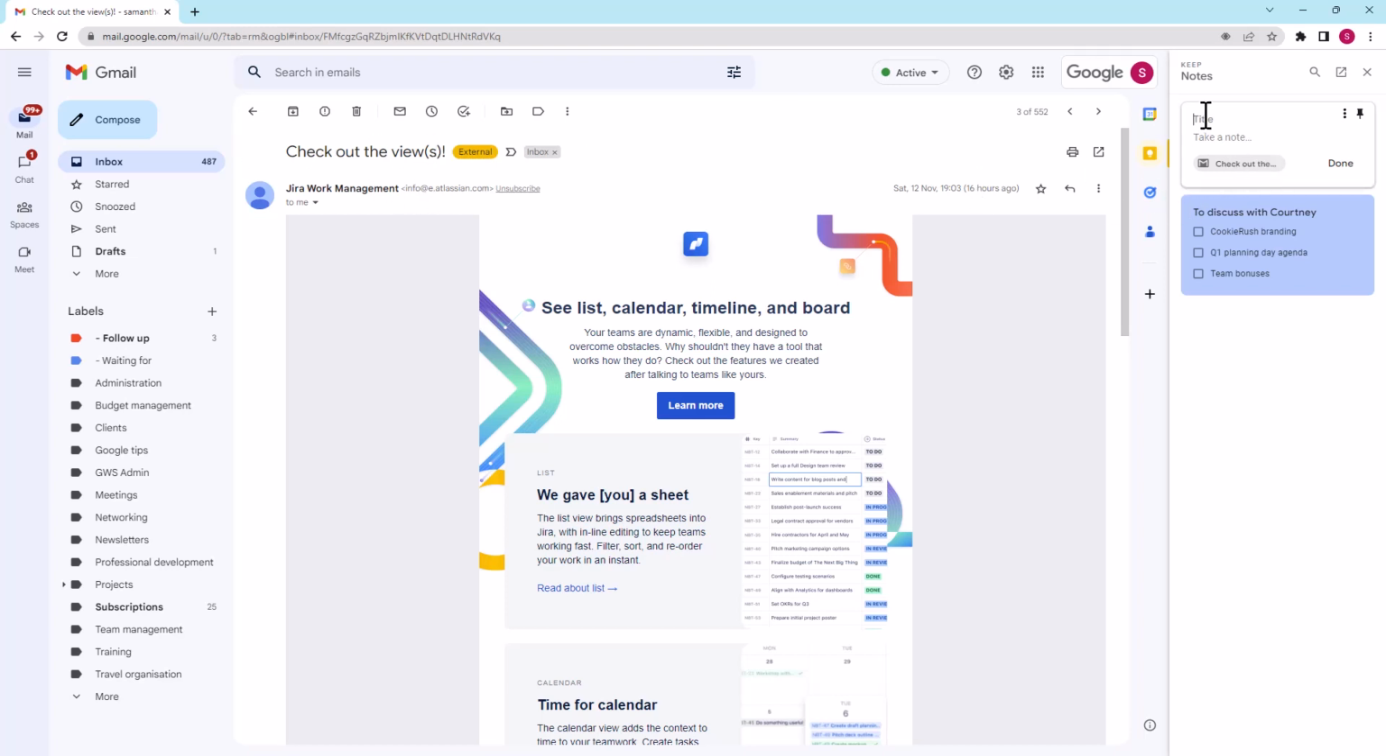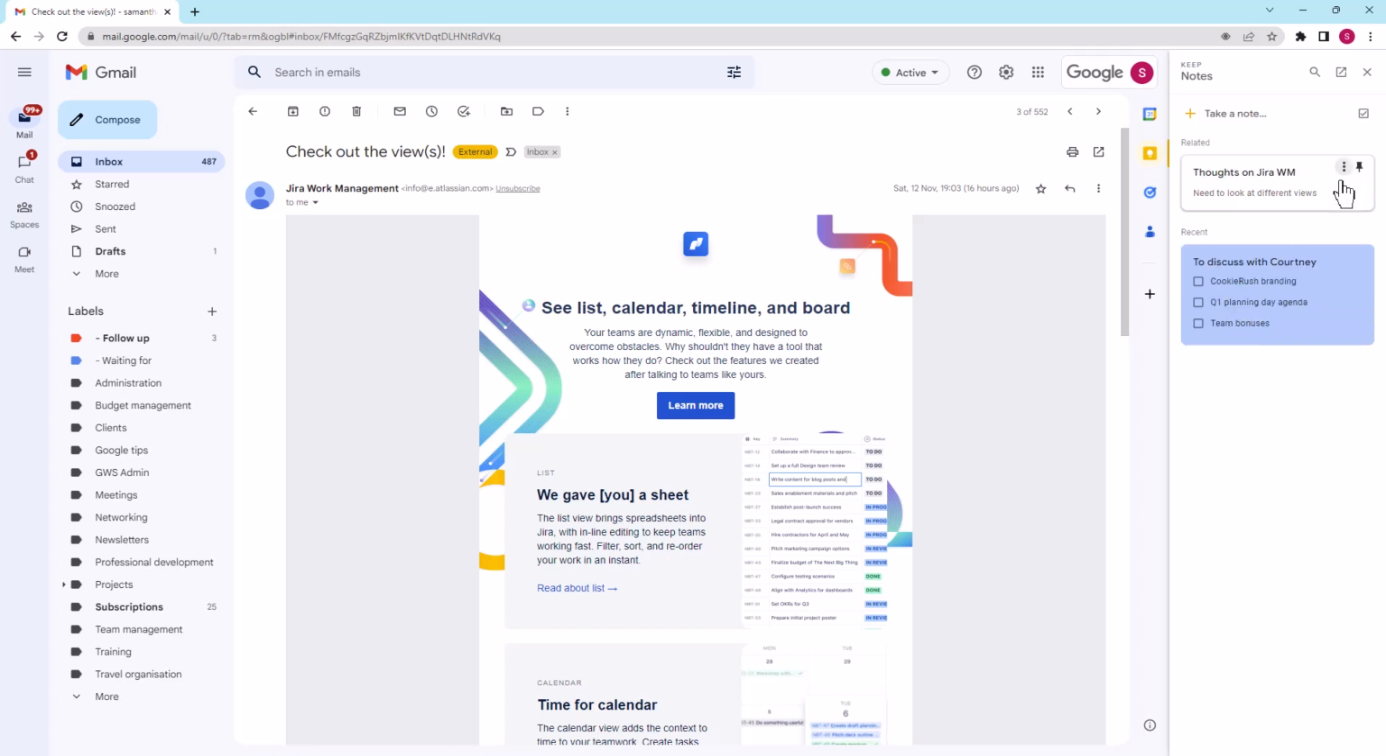So I can now pop in some stuff. I could say thoughts on Jira WM, and I could say need to look at different views, for example. Okay, so if I click done now, that note's saved and it's got the link good to go.